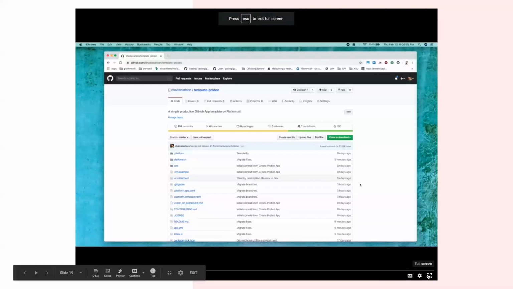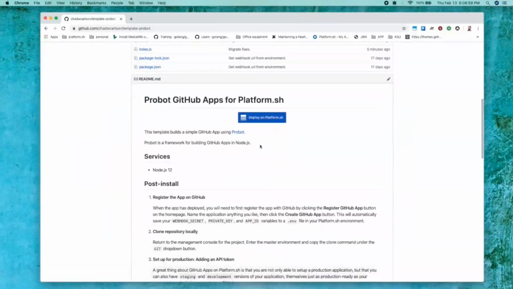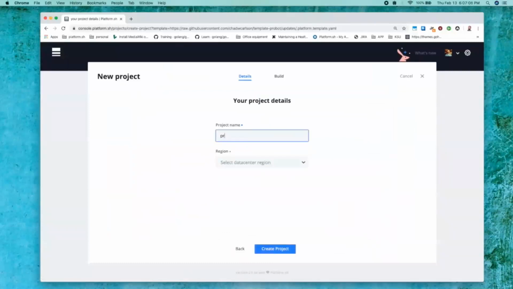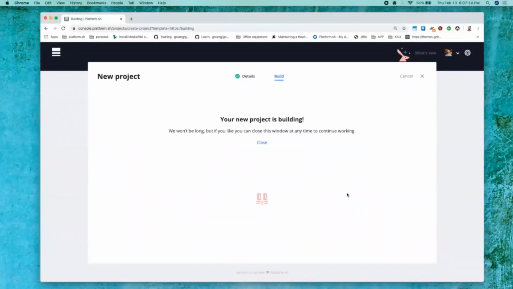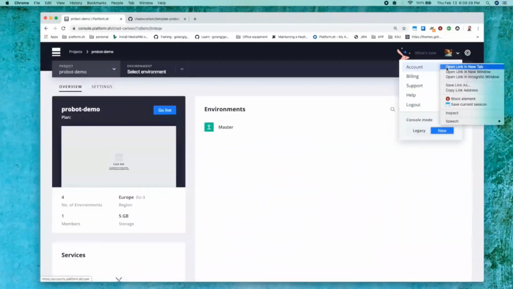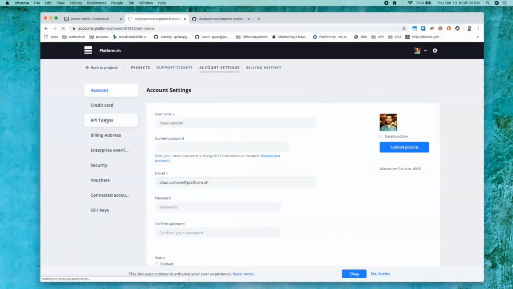Got a video here. So we're going to go to that templates organization on GitHub and find this deploy on platform button here inside the README on that Probot repo. All the steps here I'm going to cover are listed in that README, but by all means, take a look now and you'll get a feel of what it's going to be like when you do so.